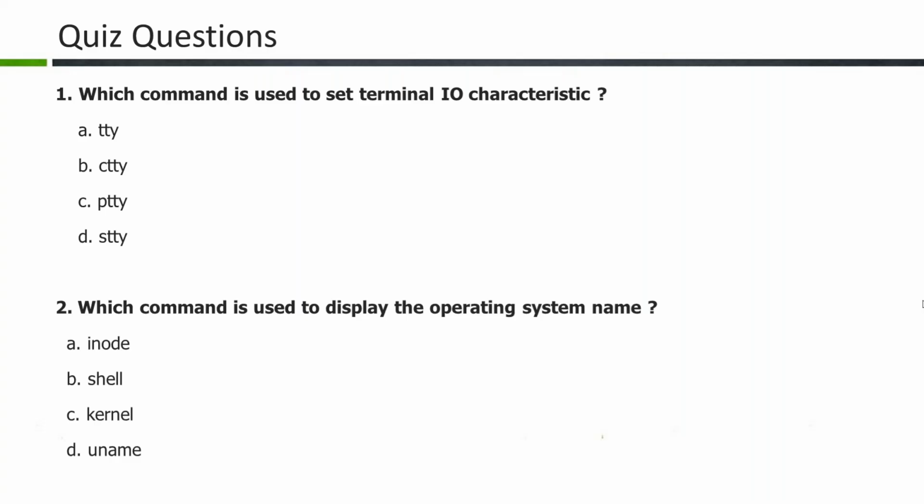Okay, so these are a few objective multiple choice questions. Which is correct, you can tell. Which command is used to set terminal IO characteristics? Which command shows the terminal details? How to check the terminal details? I think the first one is STTY. Okay, with the TTY command, we can get the terminal details.